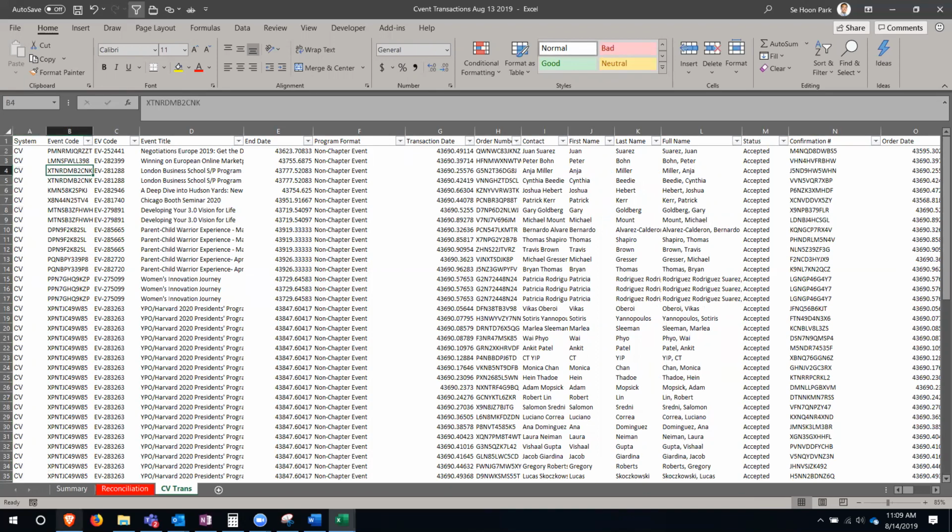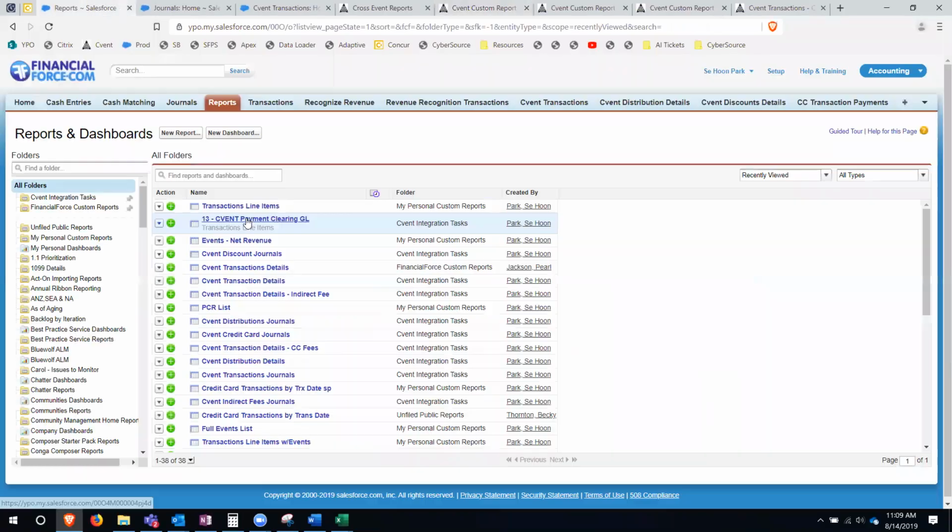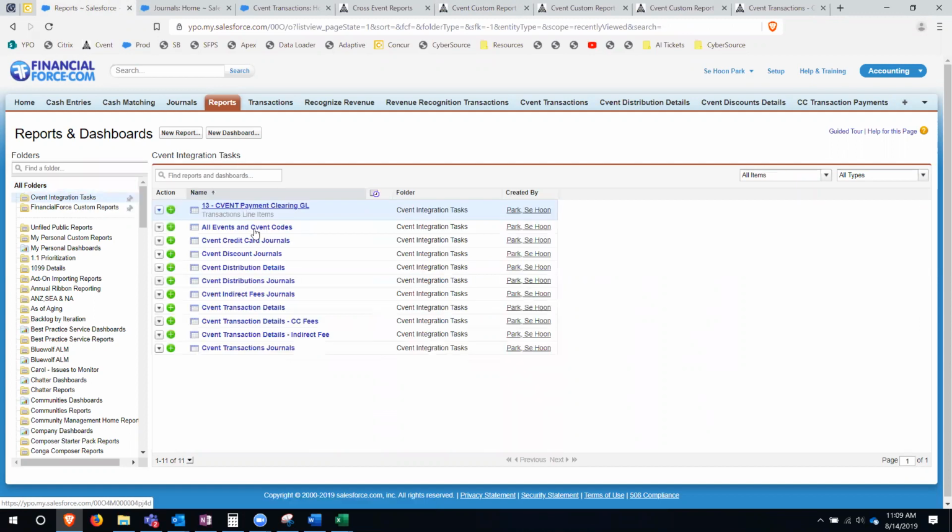All right, so now I need to get my Financial Force report. Let's see. So I asked Sandeep to create a custom folder, and he went ahead and created it this morning. It's called Cvent Integration Tasks. Hopefully you guys can see it. I'm pretty sure you can because it's public. I have edit access, but once you open up that folder, these are all the reports you're going to use for this whole daily thing. As you can see, that event report's right here. So if you want to export that later on, that'll give you the EV codes and the event codes.